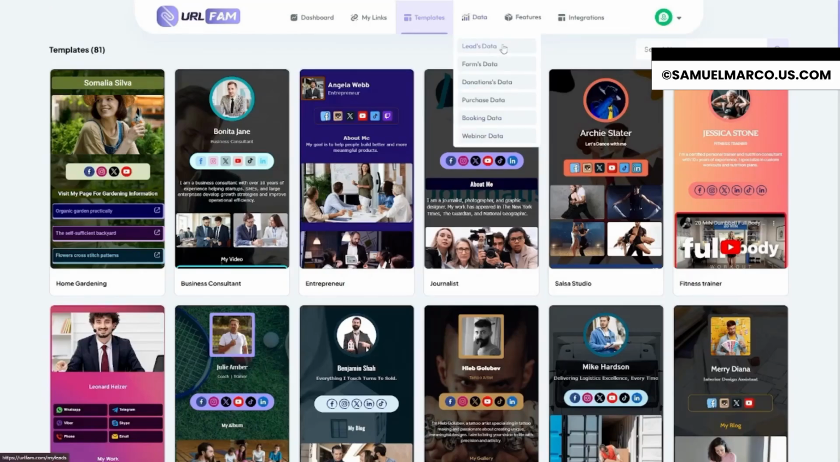Moving on to the data section, this is where all your captured information lives, whether it's leads from opt-in forms, registrations, donations, purchases, or bookings. Each data type is neatly organized so it's easy to find what you need. Next up, the features section.